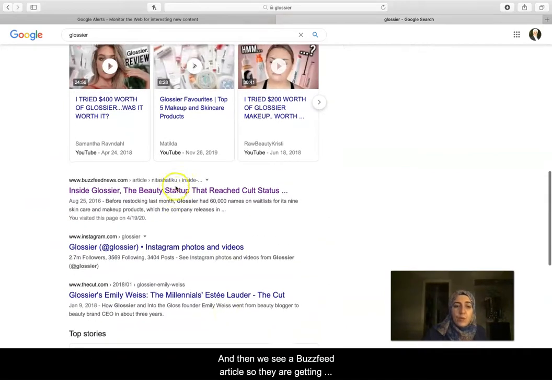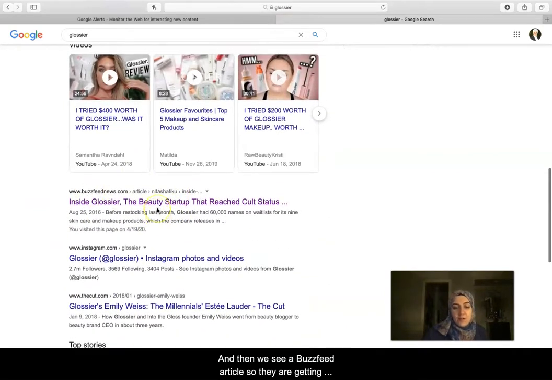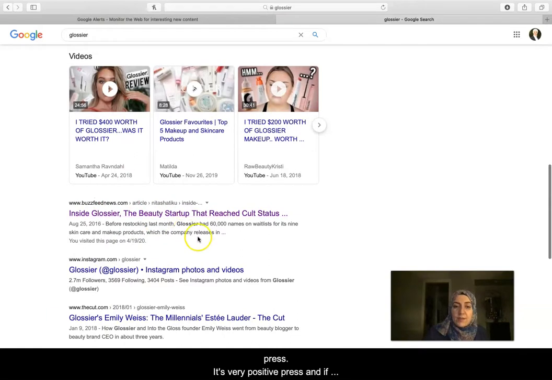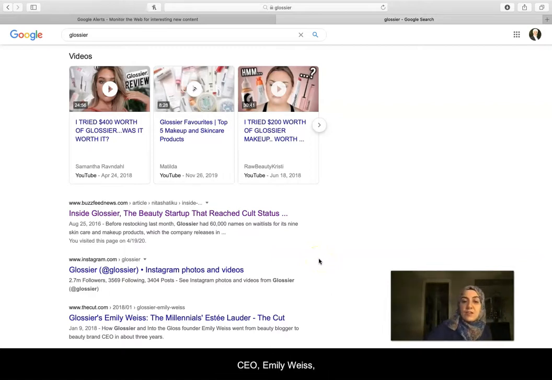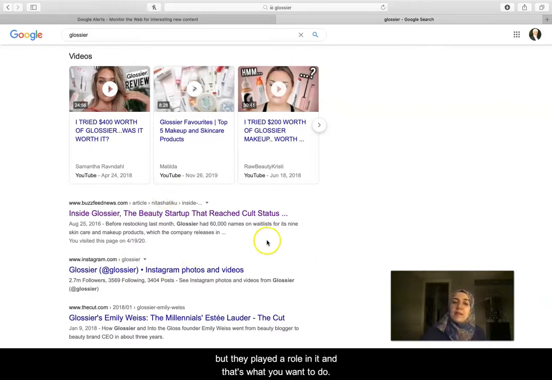And then we see a BuzzFeed article. So they are getting press. It's very positive press. And if you follow this link to look at the article, you'll see that their CEO, Emily Wise, is actually interviewed. So it's not exactly created by them, but they played a role in it. And that's what you want to do.